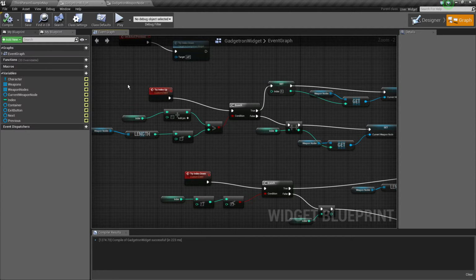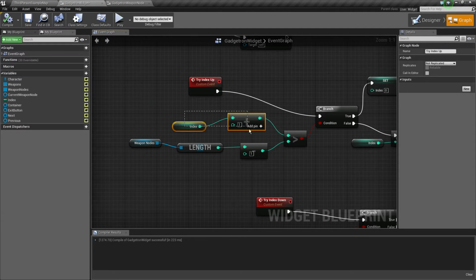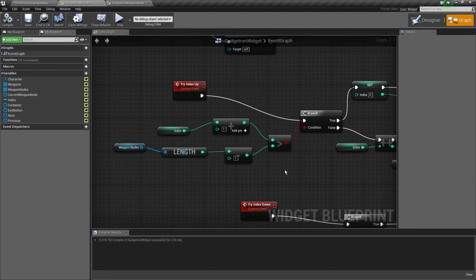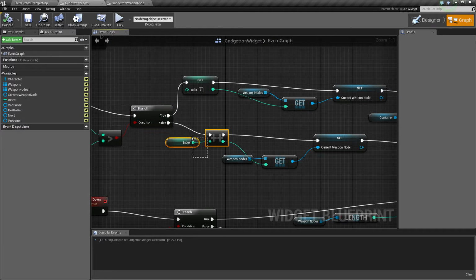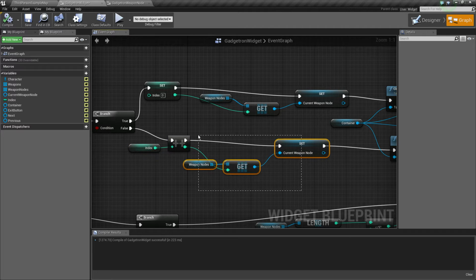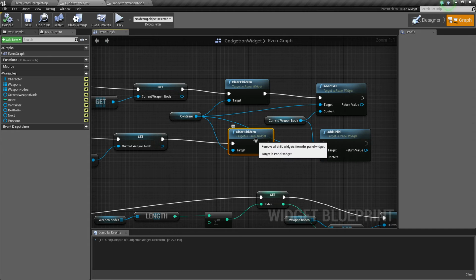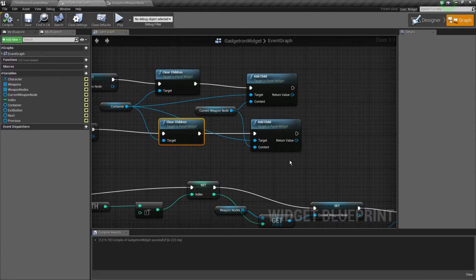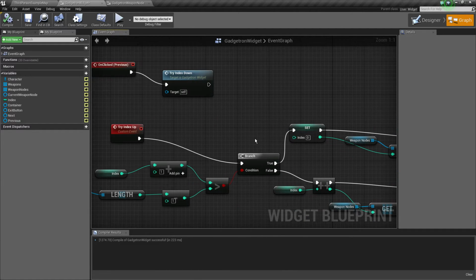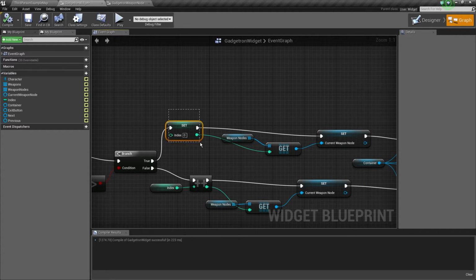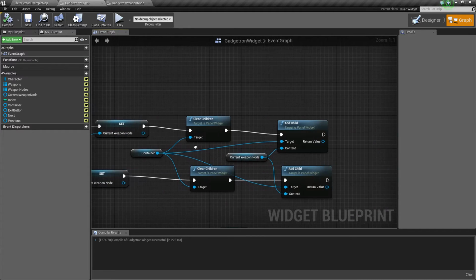So yeah, on try index up, it basically checks if you add 1 to the index and it's greater than the current length of the array. Length and size functions are kind of different, you need to actually negate one to check if something is in range. So if it's in range, it's going to set it to the next value, then set the current weapon node to what we want to use, clear the children of the container, that means clear the current displayed node, and then add the child as the new weapon node. If it's out of bounds of the array, it's going to grab the first weapon again, so it's going to reset and do the same thing.